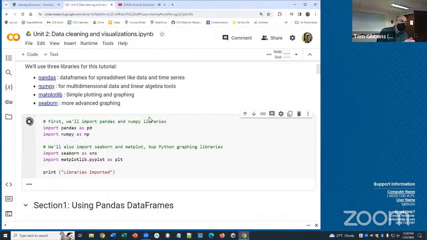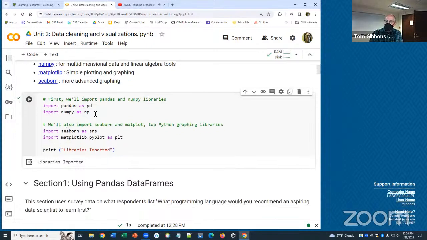I'm going to do this with you, and then when we get to the next one on regressions, we're going to break you into groups and have you work in groups running the same sort of stuff. So again, we import our libraries. So we import Pandas and NumPy.